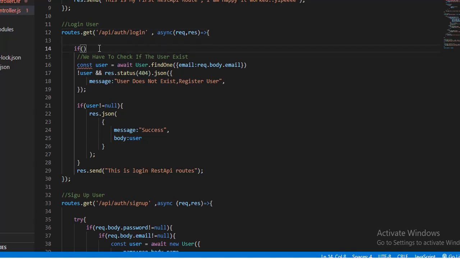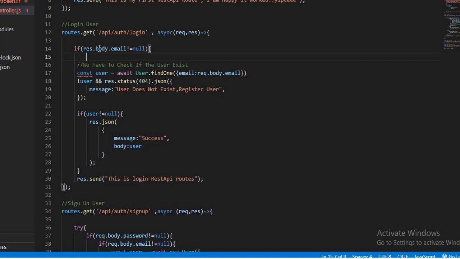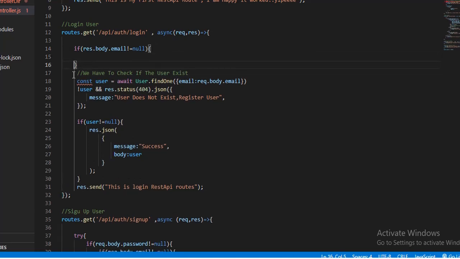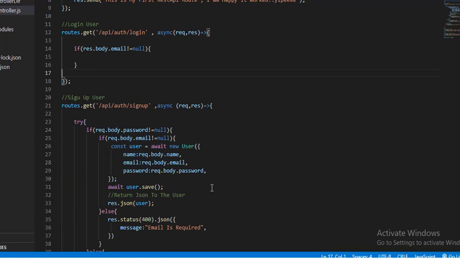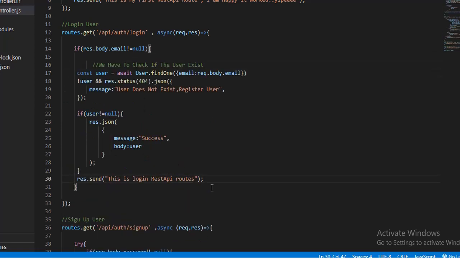So first of all, let's check if the request.body.email, because in order to log in, we're going to log in with the email. So if the email is not equal to null, we're going to execute the logic. So if there is an email, we're going to execute the logic. So we're going to copy all of this and write it inside the if statement here.